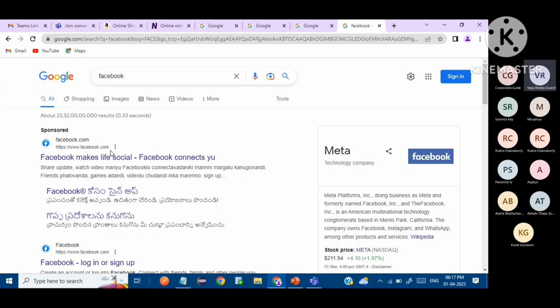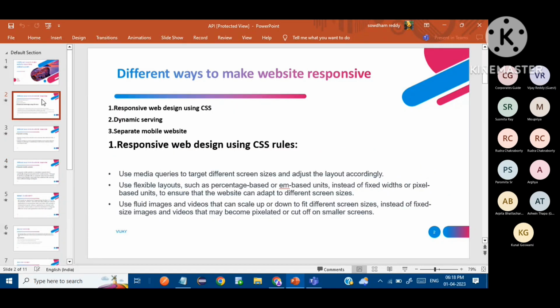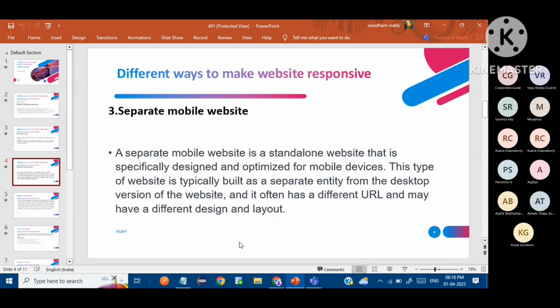Mobile versions may have simplified features, or different features than the desktop version, and it may load faster as well, I think. So this is what a separate mobile website is. So these are the three ways to make a website responsive. Any doubts in this, or can I go to the next topic, that is API?